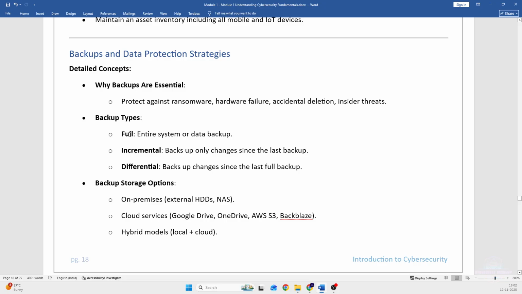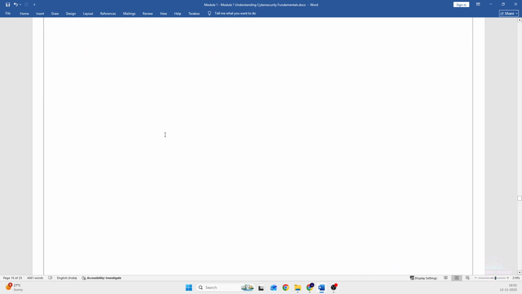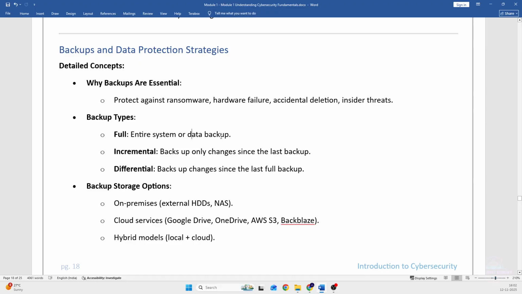So backup types. The full backup: when we take the entire system or the entire data backup, it is called a full backup. Incremental backup is a backup of only the changes since the last day's backup. Suppose yesterday you took a backup and today you are just taking the next day's backup.